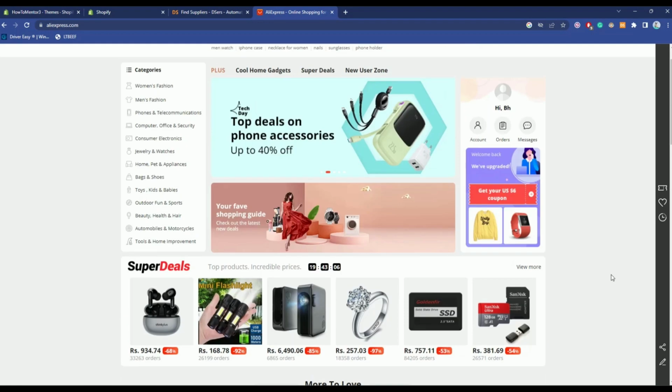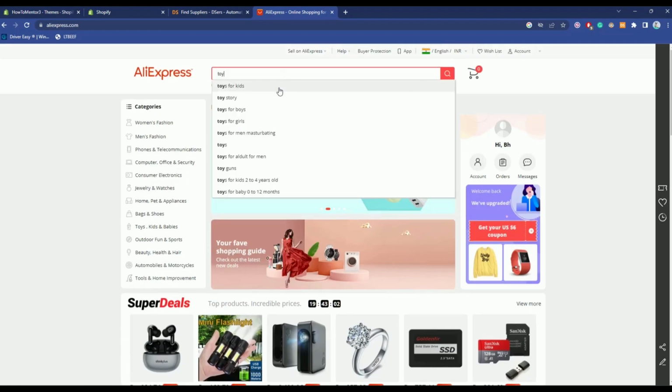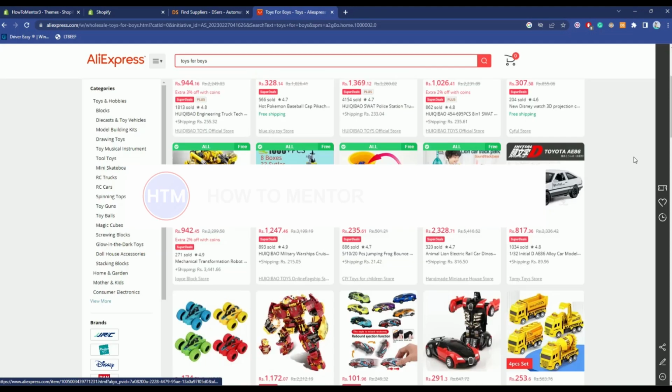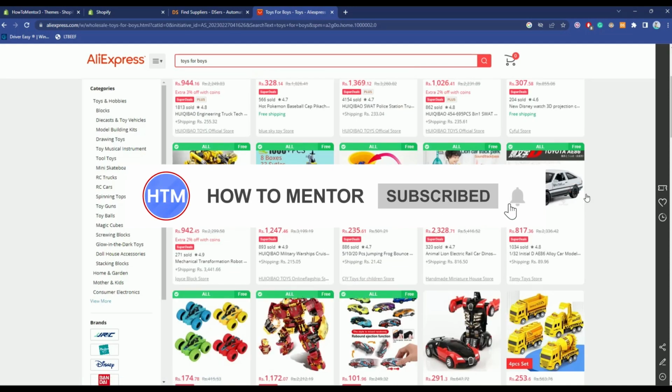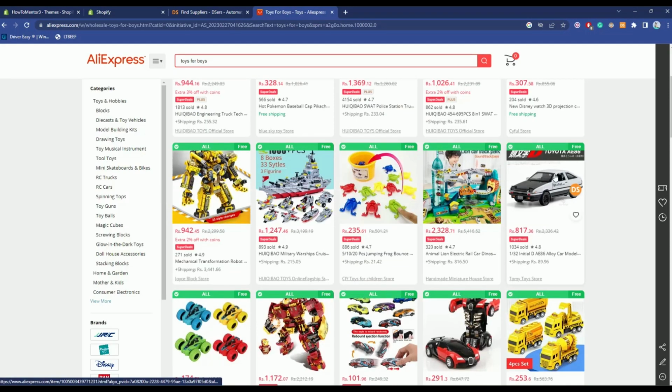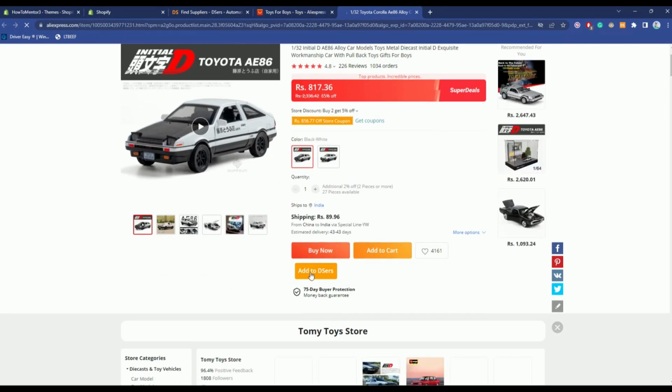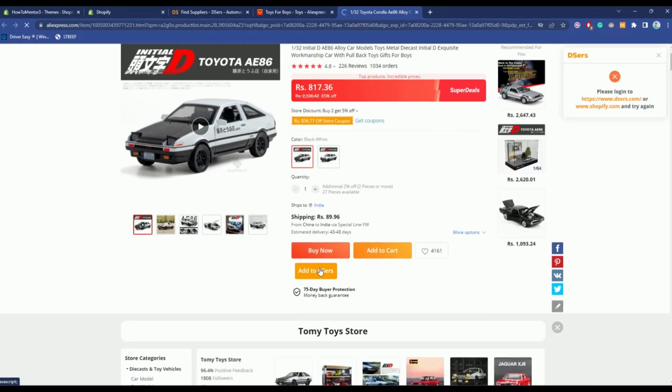So let's say, for example, if I want some toy, simply search for toys. Now, for example, if I want to add this particular product, all you have to do is just simply click on the product, then click on add Deezer's over here. And as you can see, I have not currently logged in my Deezer's account. So just simply go ahead and log into your Deezer's account or Shopify store account. You can log into any one of those. So I will just simply go and log into my Deezer's account.